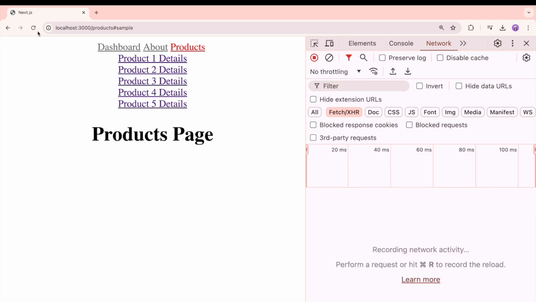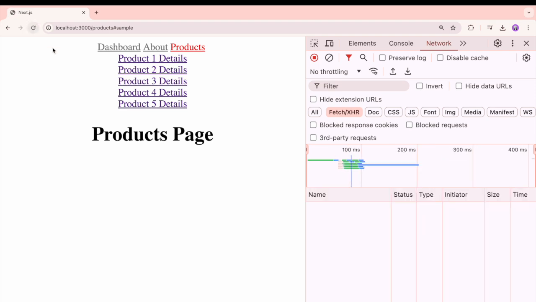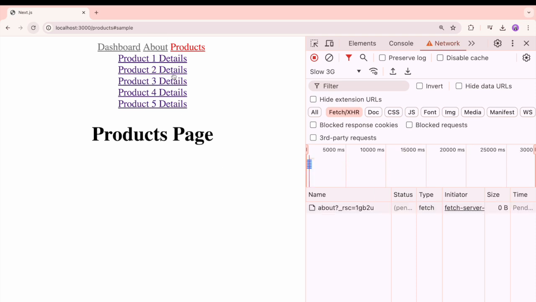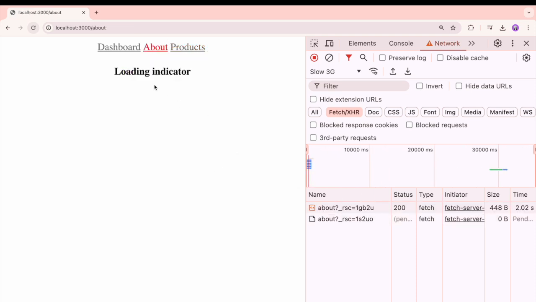So to slow down this application, I'll refresh this. First time I have loaded these products, and let me go into slow 3G. What I'll do is go into about. When I move into about, there will be a call in the network and it takes some time as we already kept it at slow 3G. Now in the place of an empty UI, it will show the placeholder we have created, that is nothing but the loading.js. Let me click on this. Now you can see a call went over here and you are seeing a loading indicator and then you got the actual data.